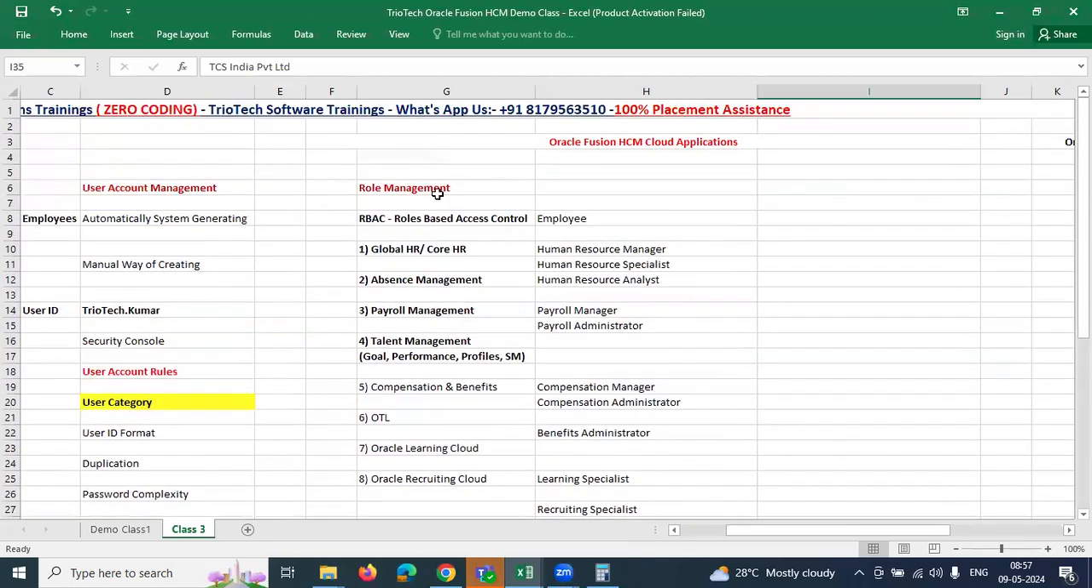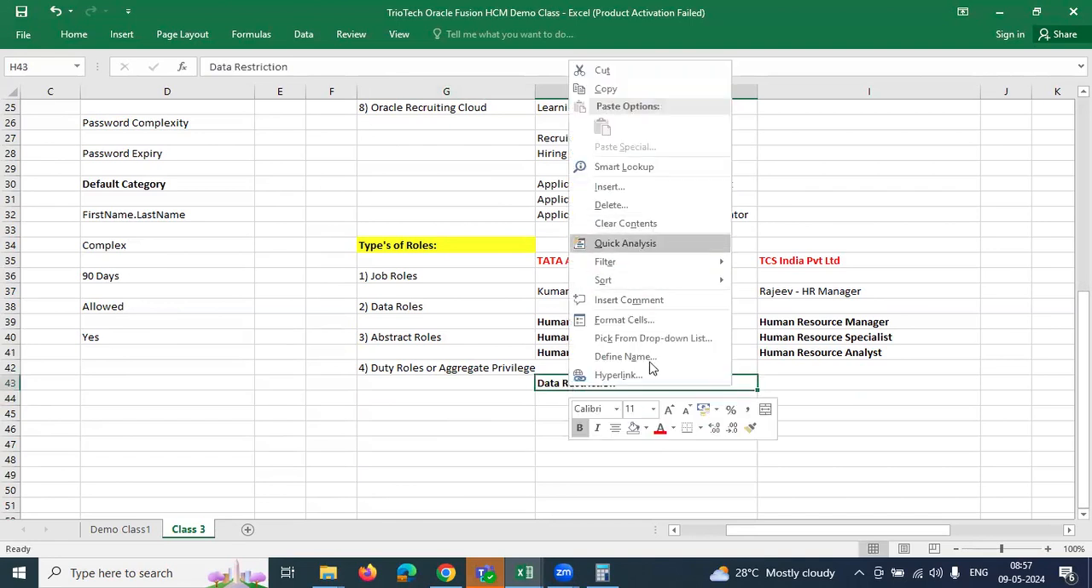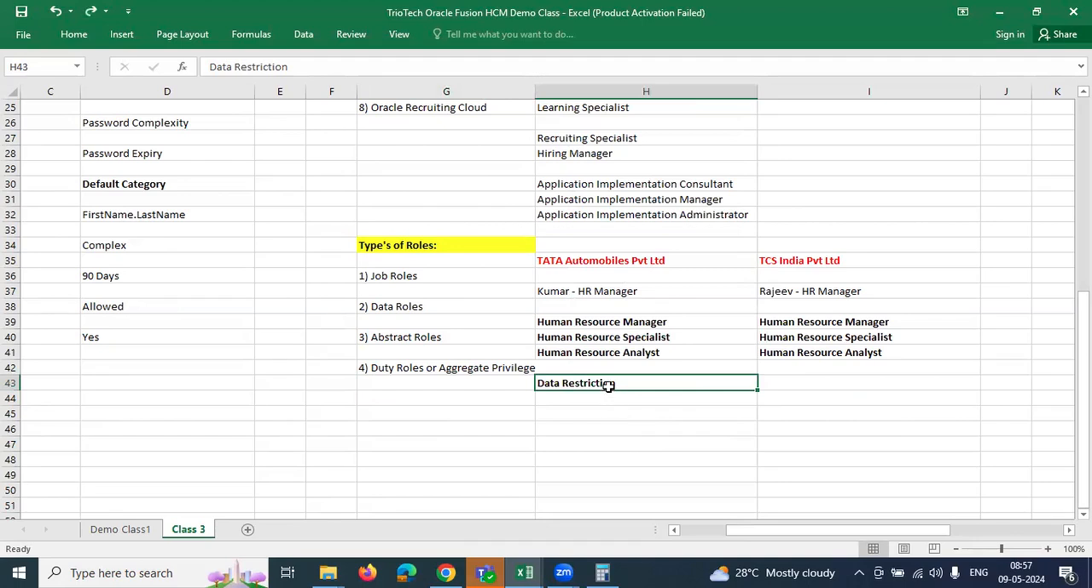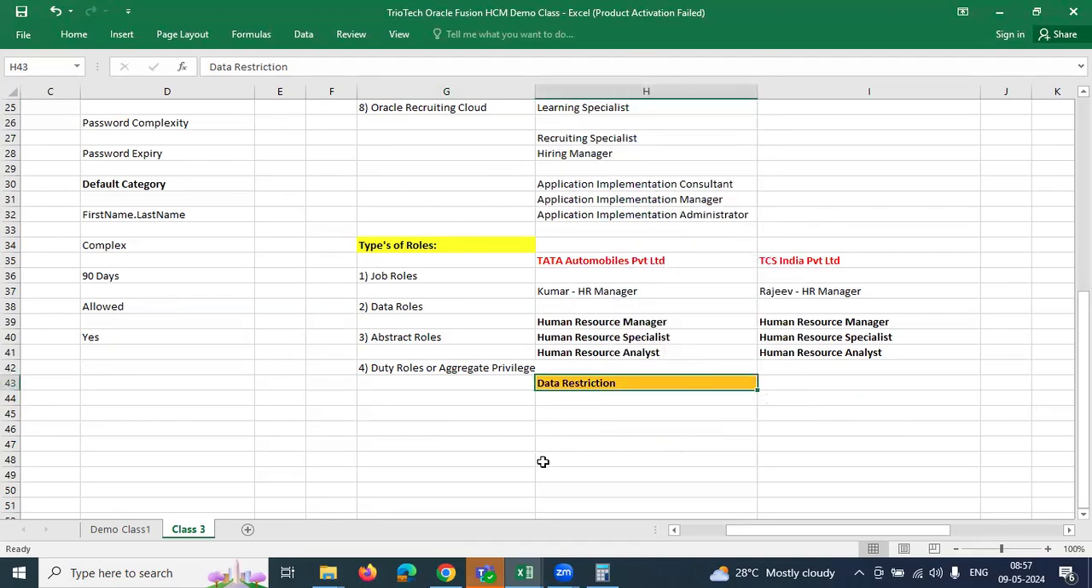Within the concept of roles team, we have to achieve two things. One is data restriction. In real-time project implementations team, these are the things that we are going to work for the client. When it comes to roles, data restrictions we have to achieve team.